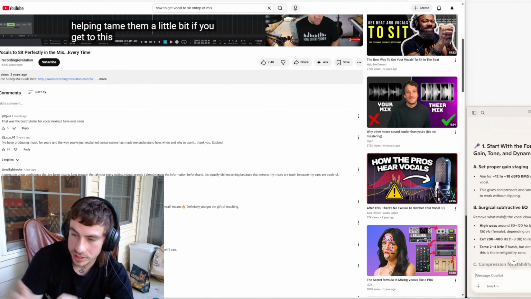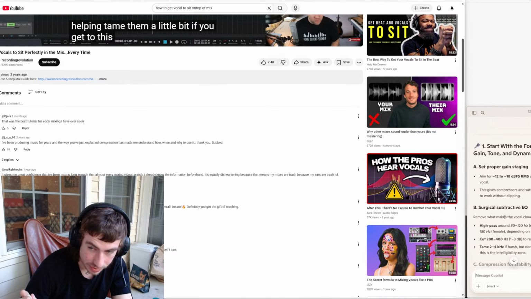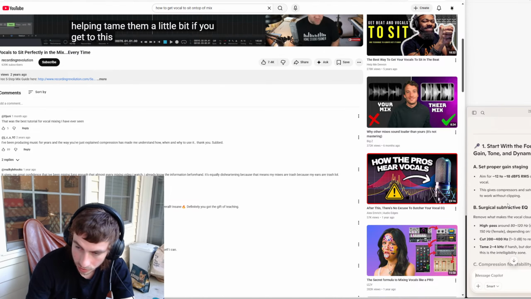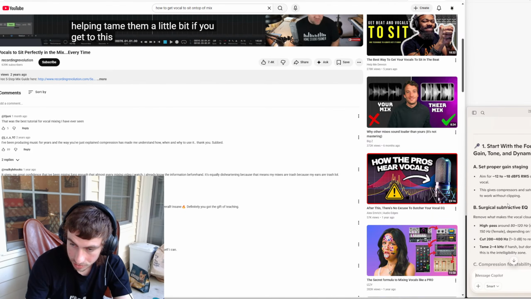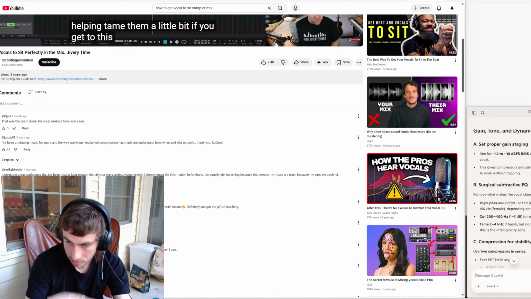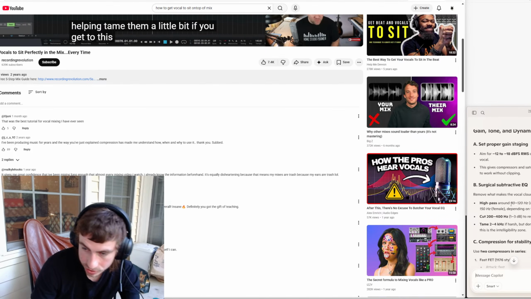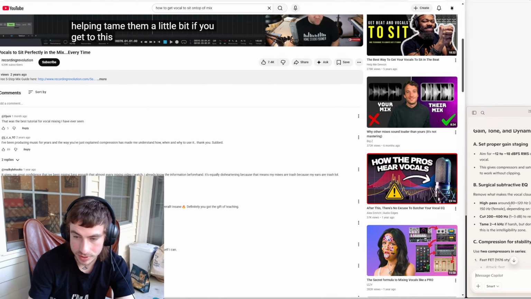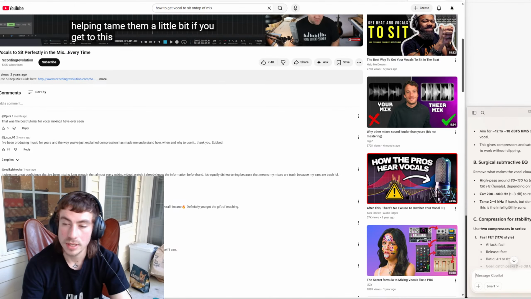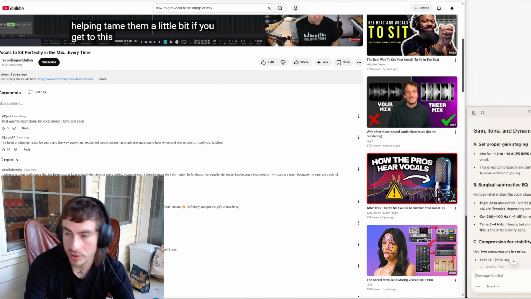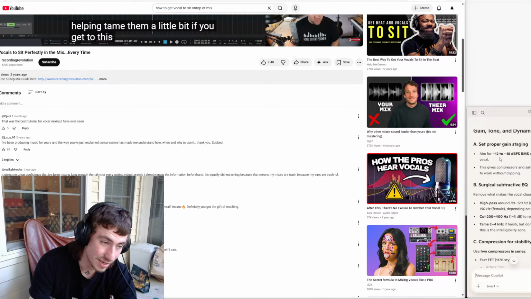Start with the foundation: gain, tone, dynamics. Set proper gain staging. This gives compressors and saturators room to work without clipping. Let's go. I feel like I probably go against this. I probably start pretty hot. I'm not gonna lie.